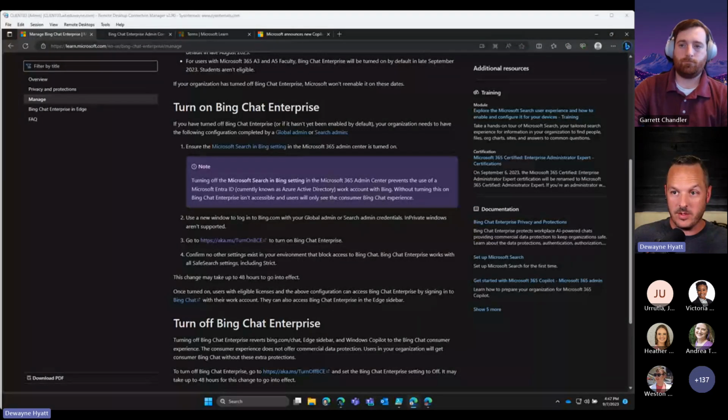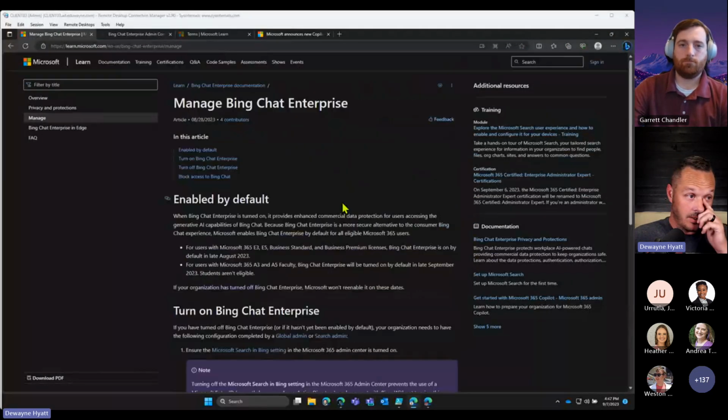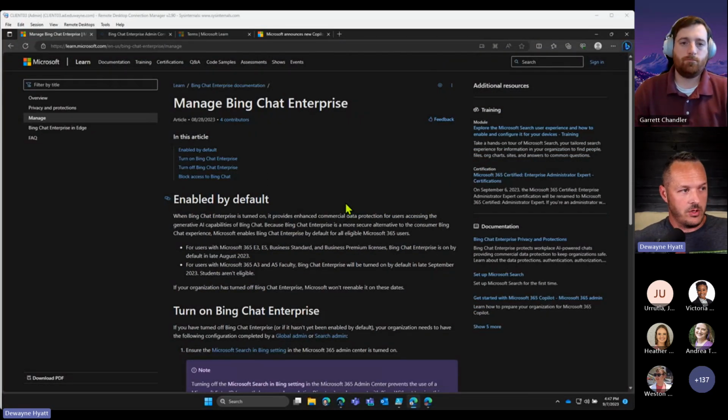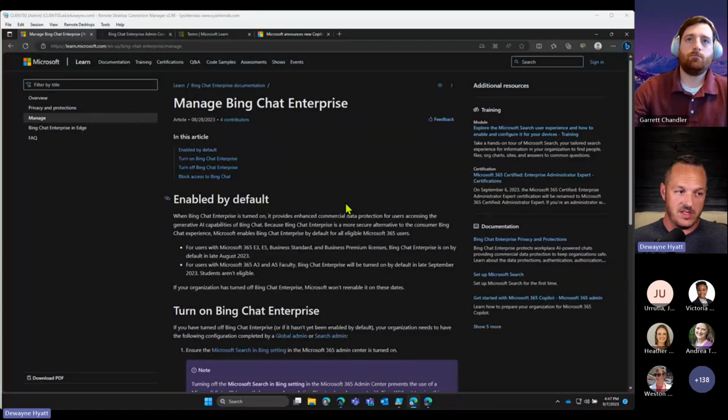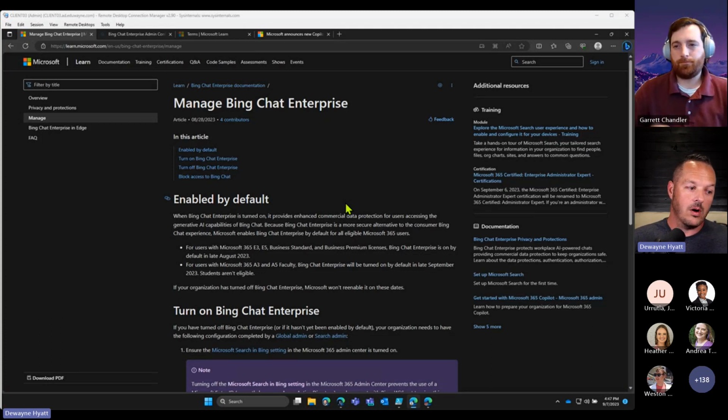And on that announcement, there will be a link that will take you to this page. This page will show you what you're supposed to do if you want to enable BCE today. Go ahead and get it turned on. Or I saw some questions in the chat around how do we turn it off? You'll also get instruction here on how to turn it off if you wanted to.